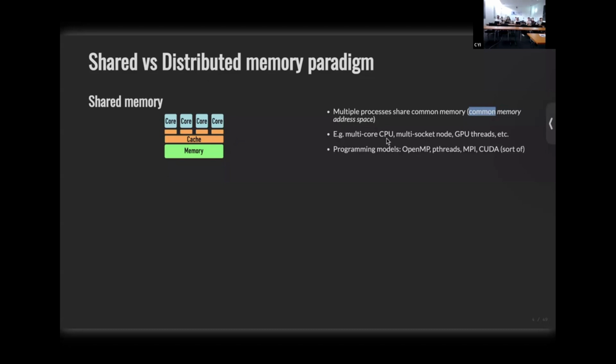Examples of such shared memory systems are, as I said, a multi-core CPU node. A GPU is like a shared memory system because you have multiple threads that are accessing the same GPU memory, for example. The way one goes about programming these, we won't cover it here, but you might have heard of these, is OpenMP, CUDA, and also MPI, which I talked about before, can be used to program shared memory systems, but we won't get into that now. But these are the programming models that you can use when you have multiple processes that see the same memory.